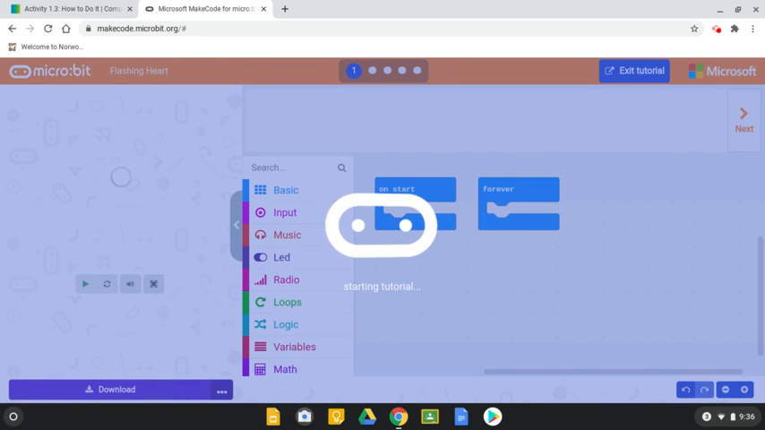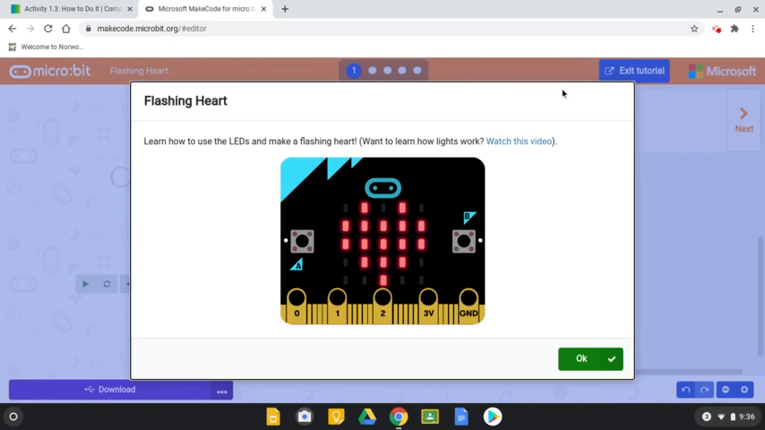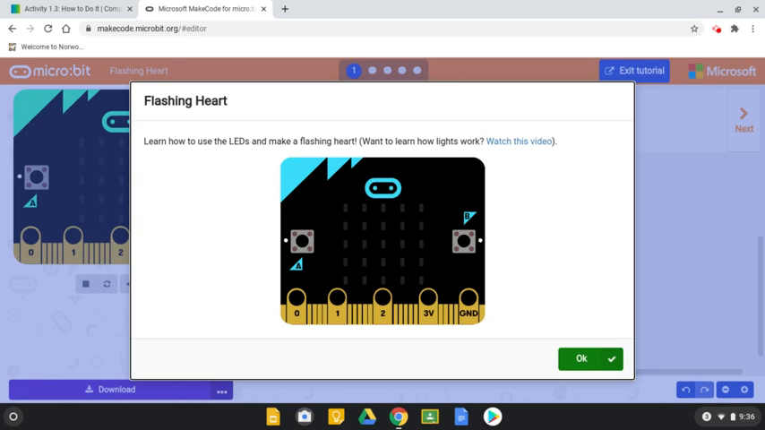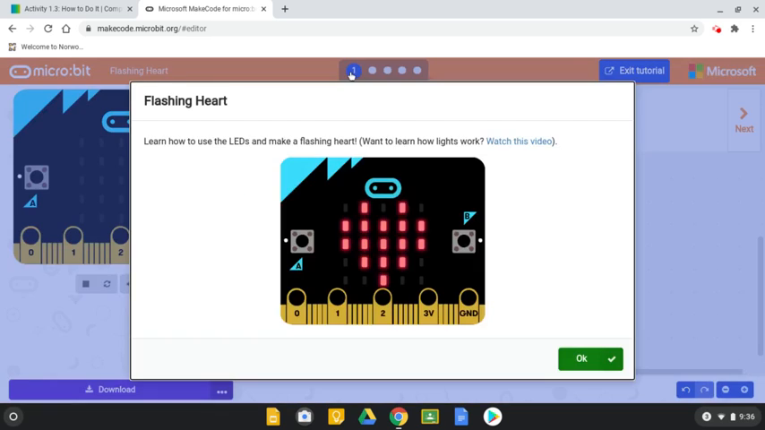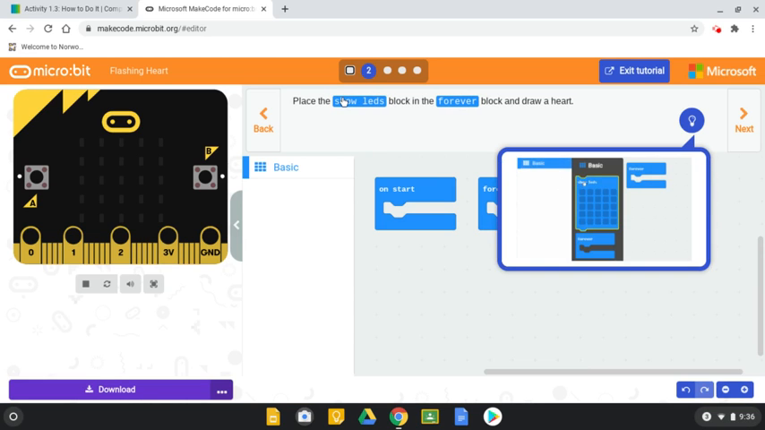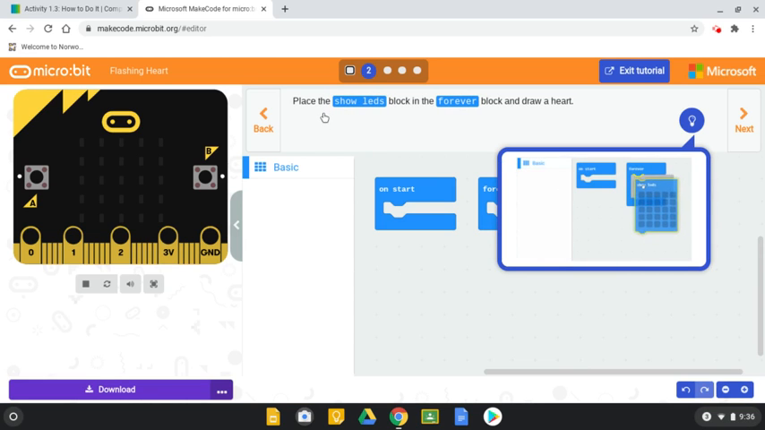I know that I'm in tutorial mode because I see this orange bar. Once you're actually working on the microbit website, creating your own coding, the bar is a different color. So this here is a microbit, and we can see a picture. I went kind of quick, sorry about that. We can see the picture of what we're going to be making. We are going to be making a heart that looks something like this. So click OK.